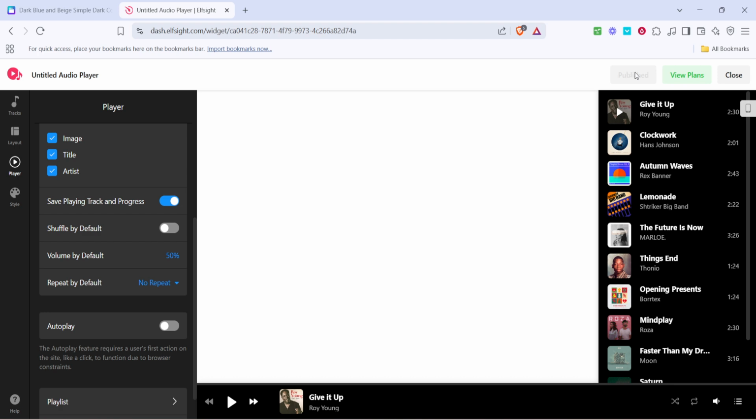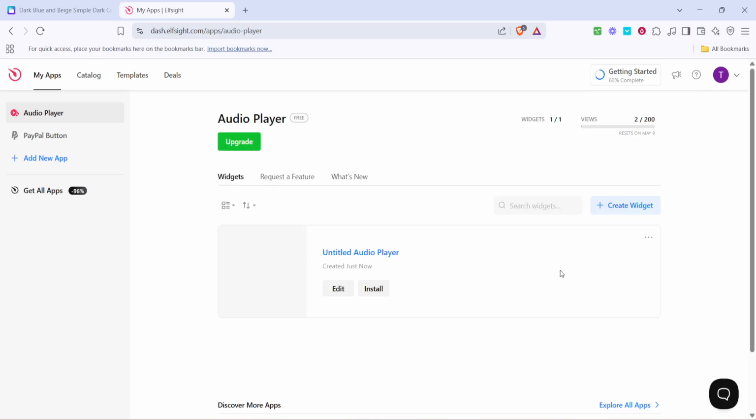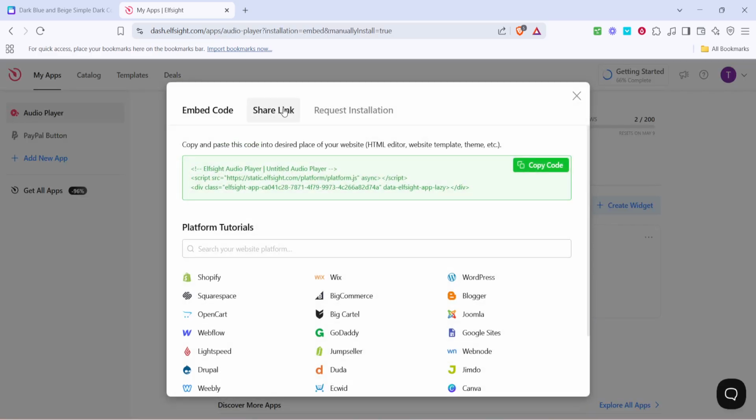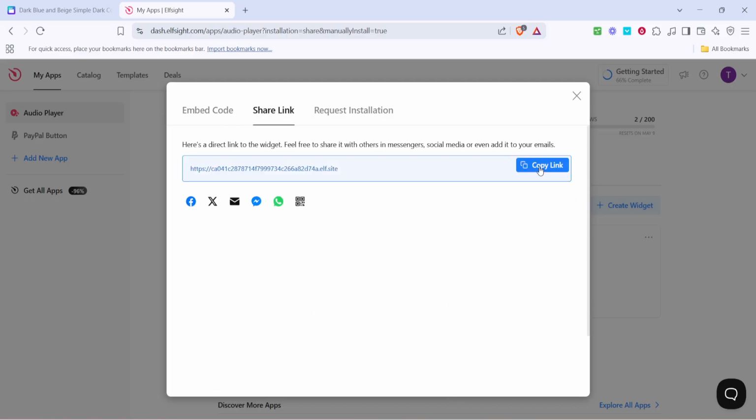Once you're satisfied with the setup, click Publish. This will make the widget live and ready for use. You can continue by selecting the free plan option if it meets your needs and budget. Afterward, click on Share Link and then copy the provided link.